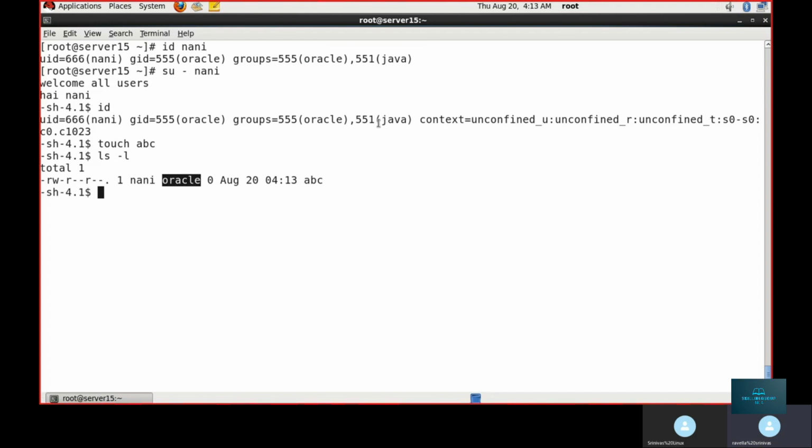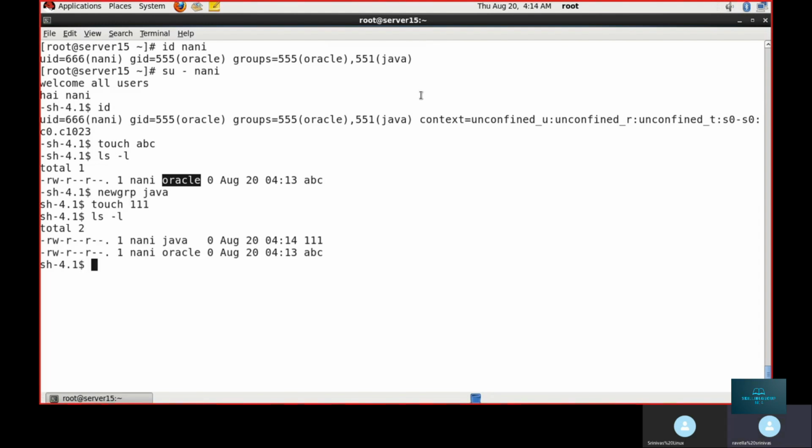Now he wants to work with the Java group, so switch into the Java group. The command is newgrp Java. Now create one file, ls -l. See, the owner is the same, but he is working on multiple groups. The owner is Nani, but this file is related to Java. Like this, when the user wants to work in different groups, he can switch by using the command newgrp.